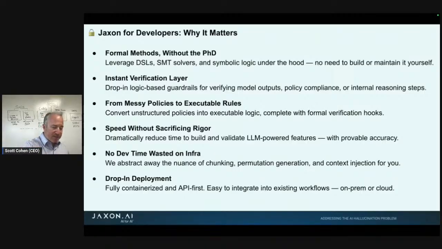Taking policies, natural language written policies, government regulations, internal policies, and getting them into code to be able to be used in these processes is another big lift. It's not just ask an LLM to do it. There's a lot of engineering that went into our ability to be able to do just this step right here.